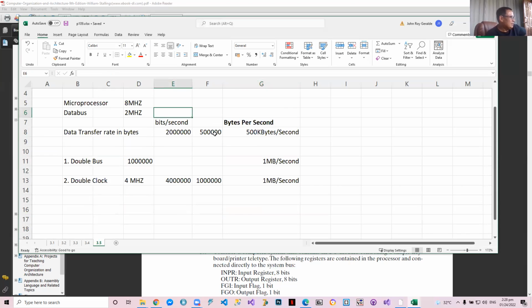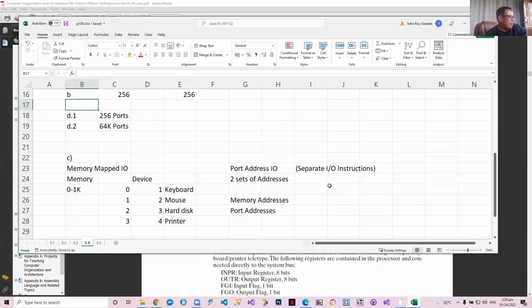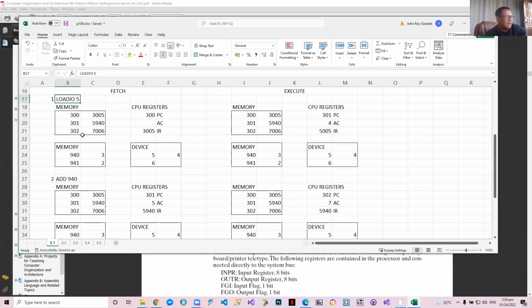Okay? Do you follow? So, memory map IO, no? Port address IO. Yung example na ito is port address ito. The disadvantage with port address is you will have separate instructions. So, meron kang load memory, meron ka ring load IO. Meron kang store memory, meron ka ring store IO. So, you will have a complicated instruction set, which means that it will be more difficult to program.